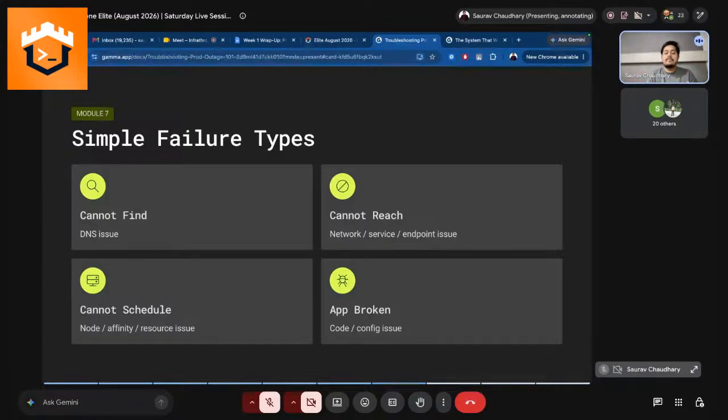So if you see that service B is not able to find service A, this is most probably going to be a DNS issue. Similarly, we have categorized all those kinds of issues that happen in Kubernetes. We have listed the issues you can face in the control plane, where to look for a solution, and then similarly for the data plane.